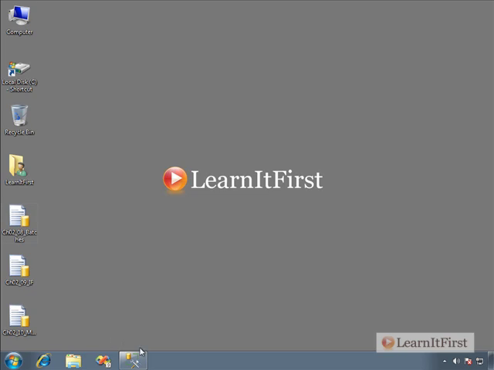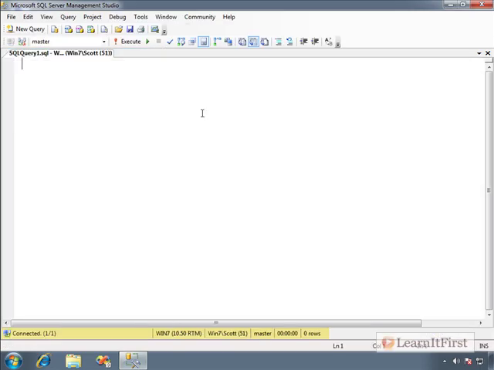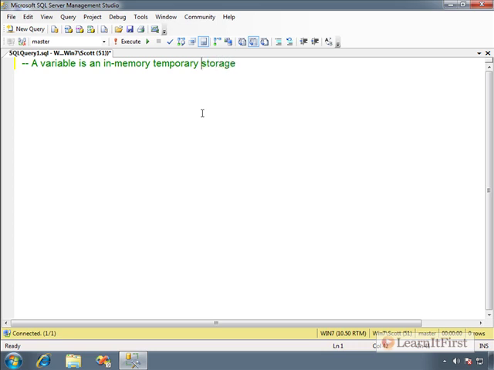So let's just get an idea of variables out of the way first, right? A variable is an in-memory temporary or transient, however you want to consider that, temporary storage. Okay, how about that? A variable is in-memory temporary storage. There are 2 types of variables: scalar and table. We are not going to talk about the table variables until chapter 3. We will talk about the scalar variables now.